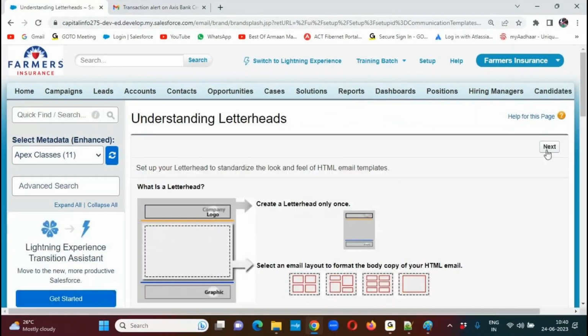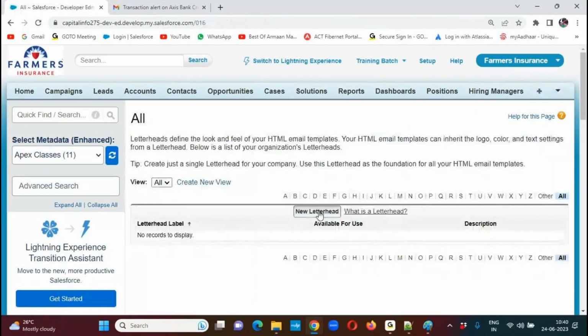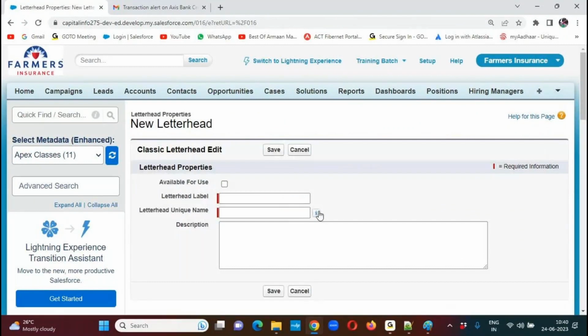Click on next button. Click on this new letterhead button and specify the letterhead details. Select this checkbox, available for use. I'm indicating Axis Bank letterhead. Within a single organization, we can create multiple letterheads also, no limitations at all.